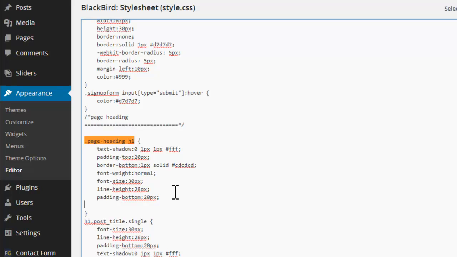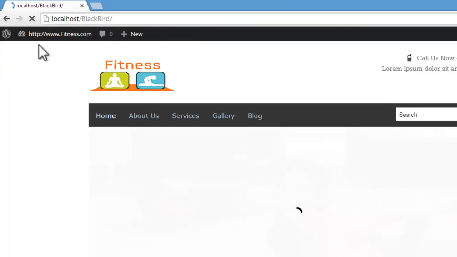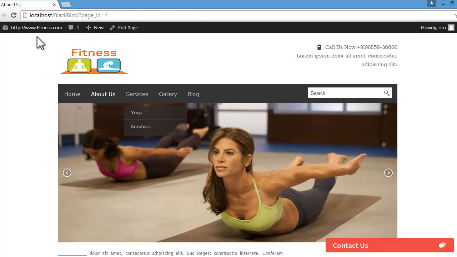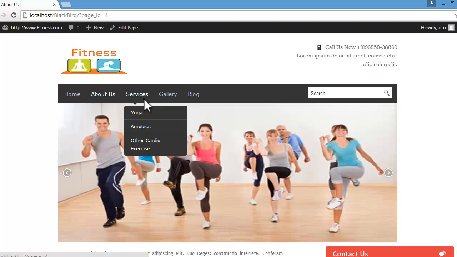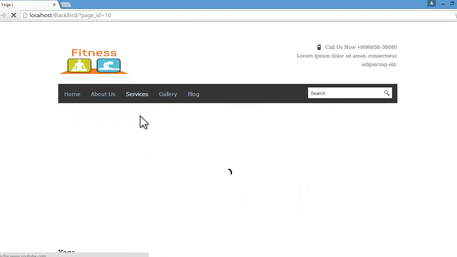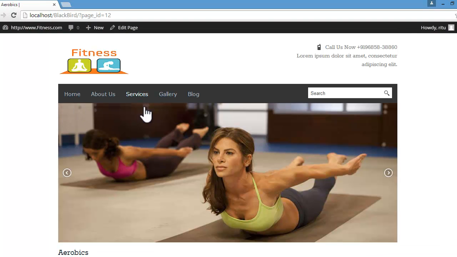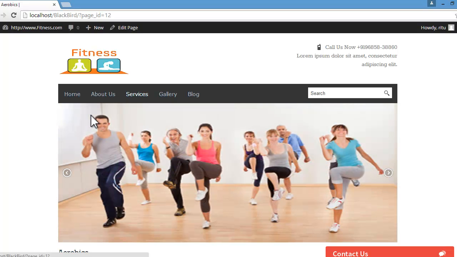Now let's make it display none. Basically this is a CSS property which will make it not display. Let's update this file and let's visit our site. The moment I refreshed, I don't have the text here: about us, yoga, aerobics. So that text is gone now, hidden, no more there.